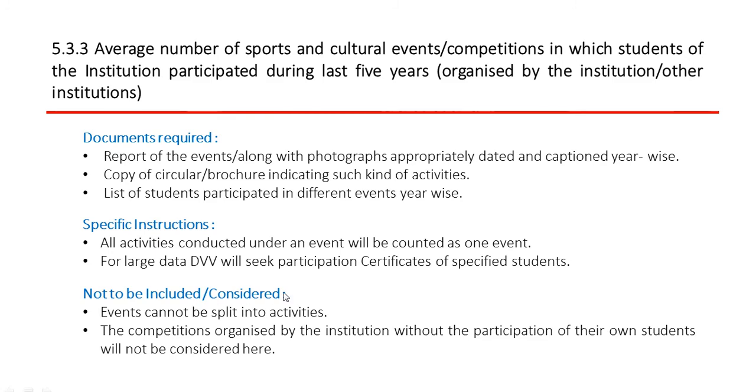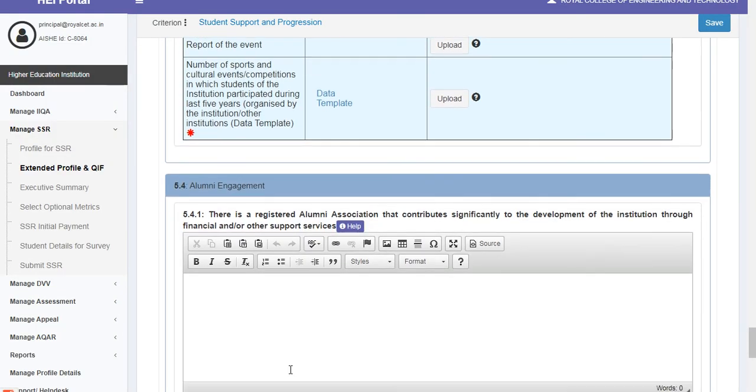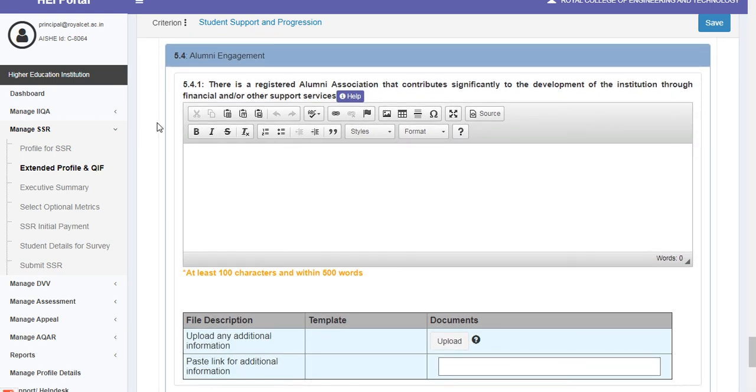What should not be included or will not be considered by DVV in this metric is events cannot be split into activities. The competitions organized by the institution without the participation of their own students will not be considered by DVV in this metric. Moving ahead, we have key indicator 5.4 alumni engagement. The first metric is 5.4.1. There is a registered alumni association that contributes significantly to the development of the institution through financial and or other supported services.